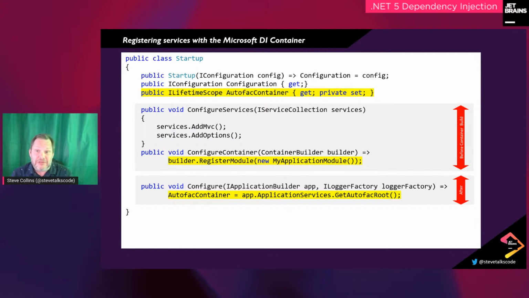Whichever way you choose to do this, you need to set the parameter to receive the builder instance that is specific to the third-party container you are using, so that you can use the container's own registration methods. So again, using Autofac as an example here, it will provide a ContainerBuilder instance where you can register your modules. It's important to note, though, that as the container is built by the host builder, you can't actually access the created container until you get to the Configure method. That's where you access it via the ApplicationServices property.